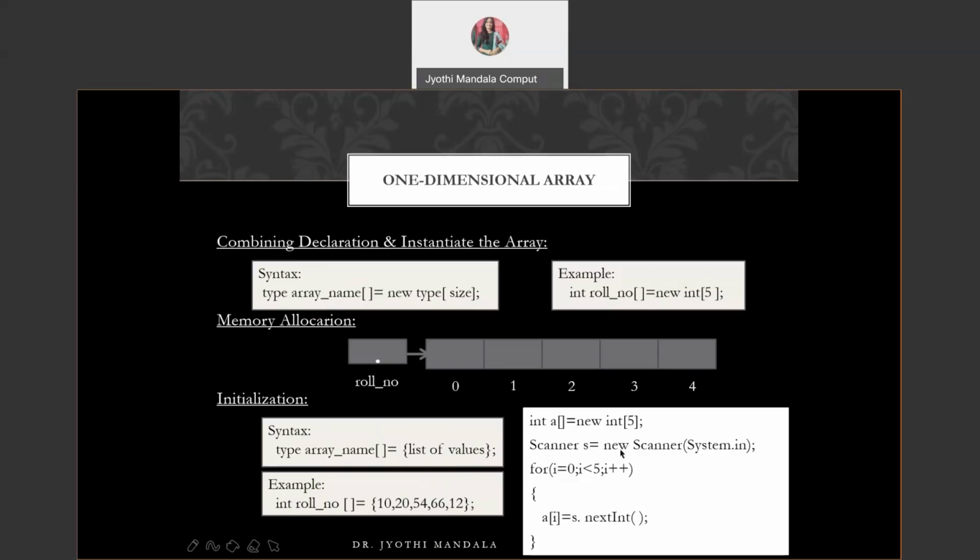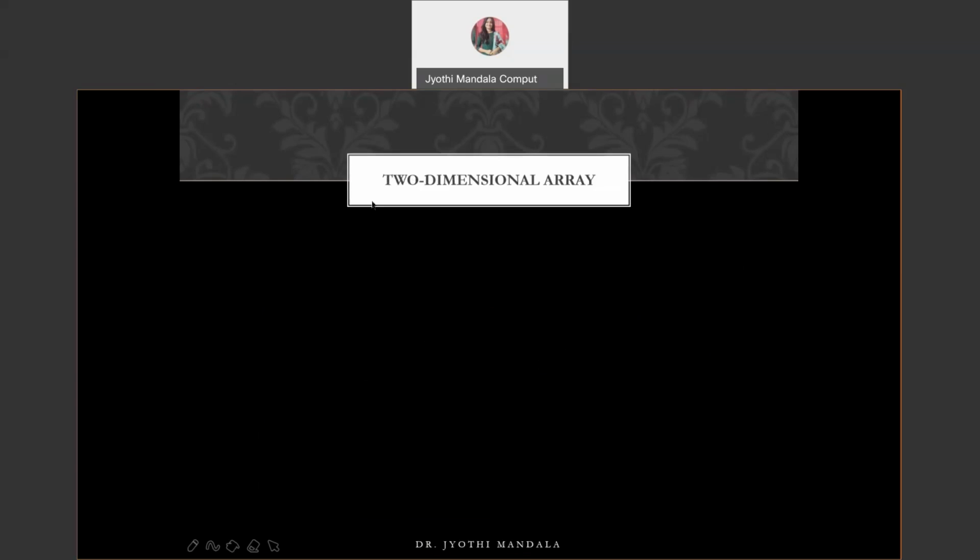Let us jump to the second type of array, that is the two-dimensional array. As the name itself specifies, we need to have 2 dimensions. This is also used to store more than one value, but what is the difference between one-dimensional and two-dimensional? In one-dimensional we will be storing only one dimension of values, that means only one row of values.